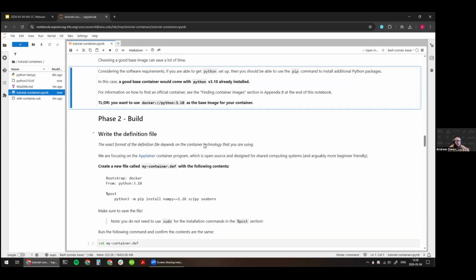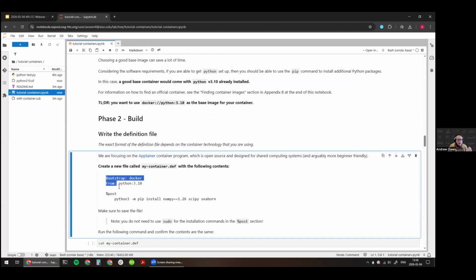Okay, so then we need to write the definition file. So the definition file is your script for how we're going to record this movie that becomes our container image. And we're focusing on the Apptainer technology today. This is an open source technology designed for shared computing systems. I believe it is more beginner friendly than other container technologies, so that's a nice bonus as well. And with Apptainer, it is a script. So there's some front matter at the top, but then you just add in the commands that you want to run. So in this case, the commands we want to run are these particular Python pip install commands.